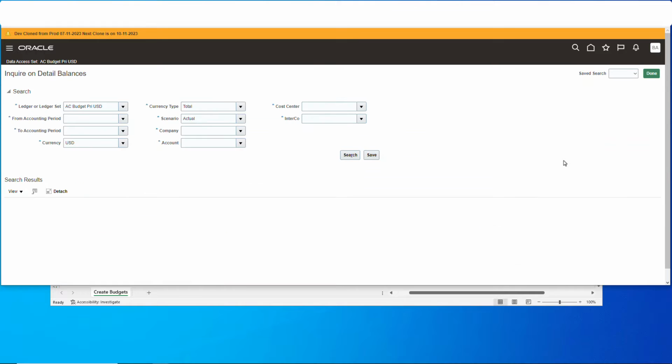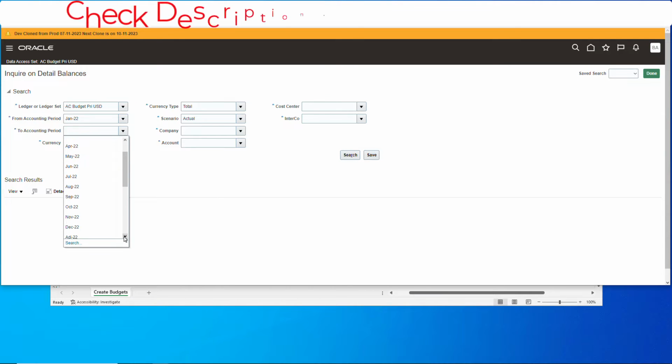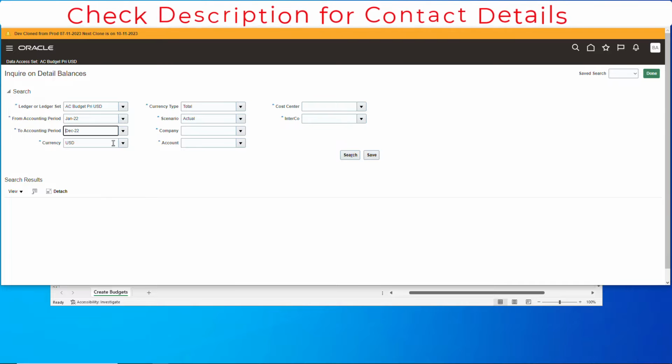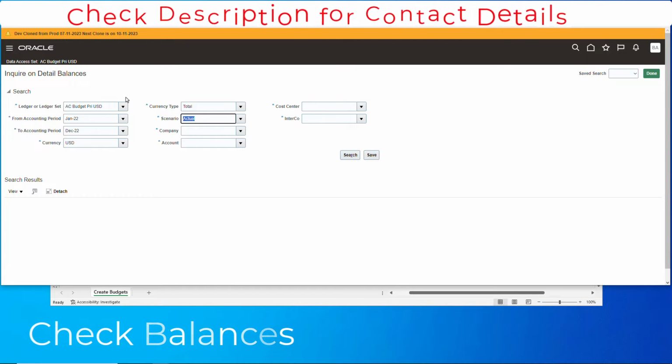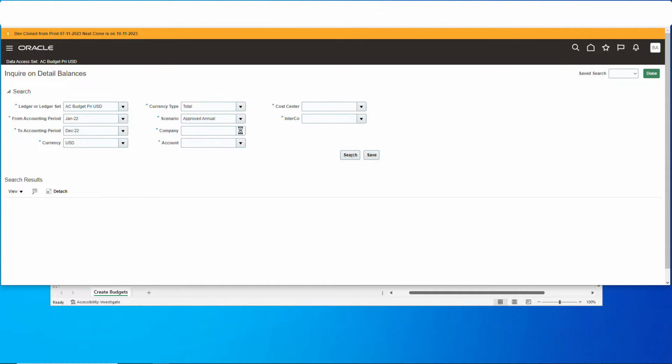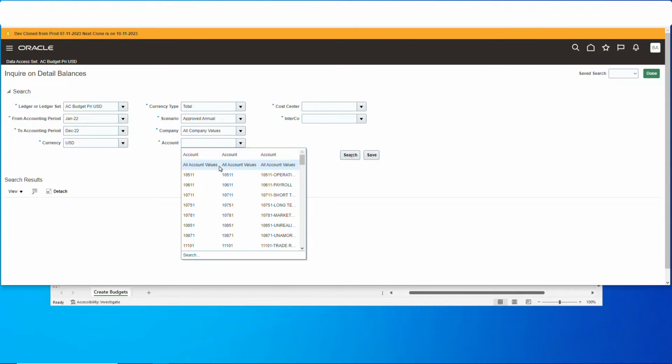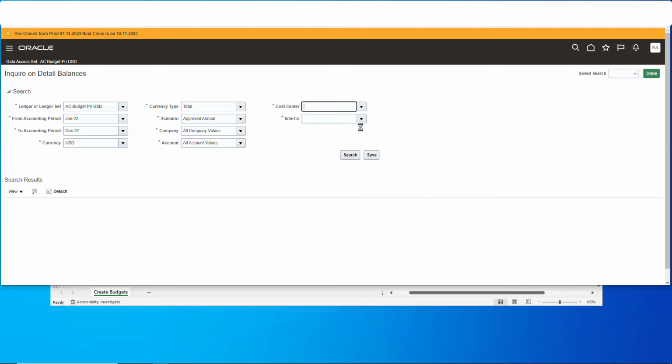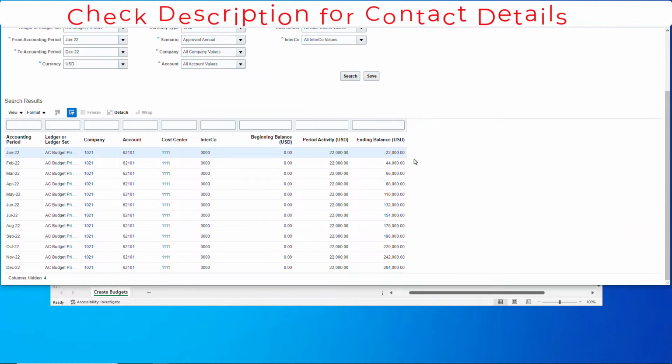So let's go look at the details. Let's put in the accounting periods from January to December. USD total, not actual, but approved. So we'll change the scenario. I'll put all companies, all accounts. Make it easy. All cost centers, and all intercos. Everything's set. Let's hit search. And there you go. There's our $22,000 per month based on the approved annual.